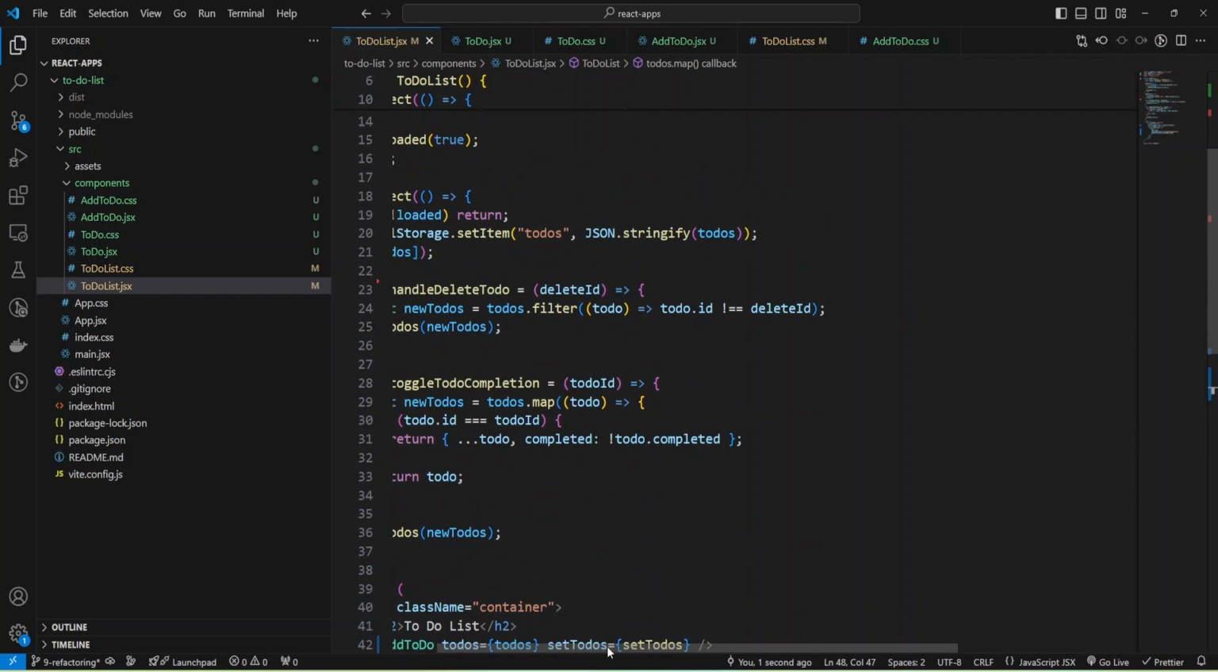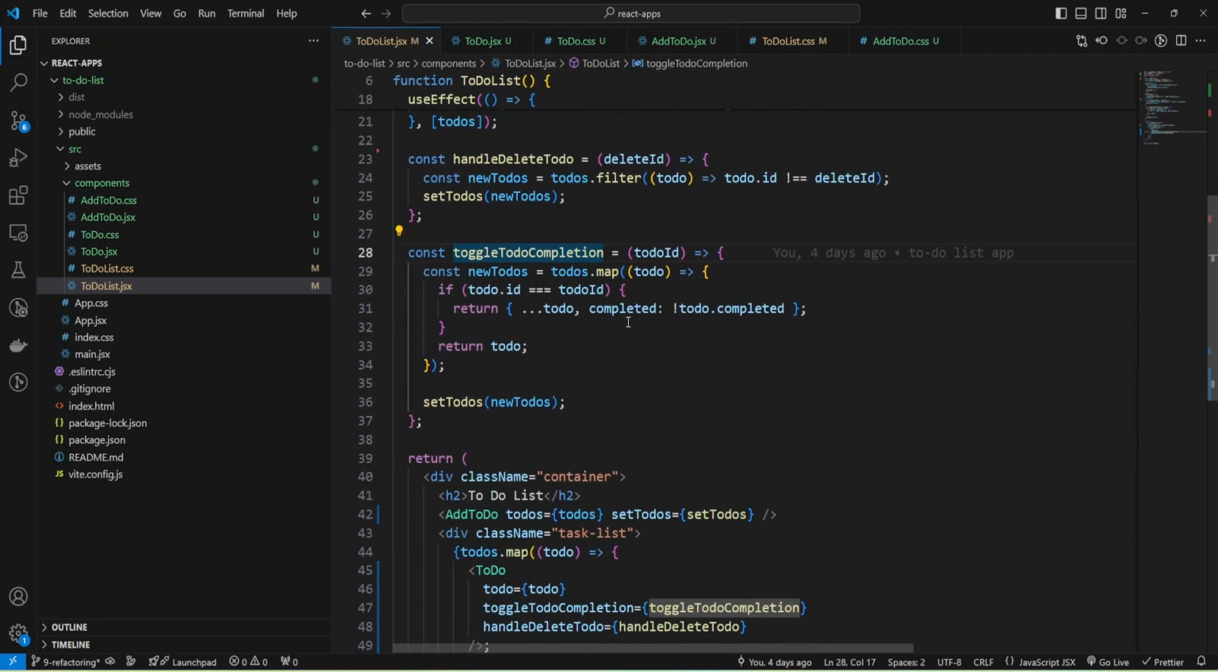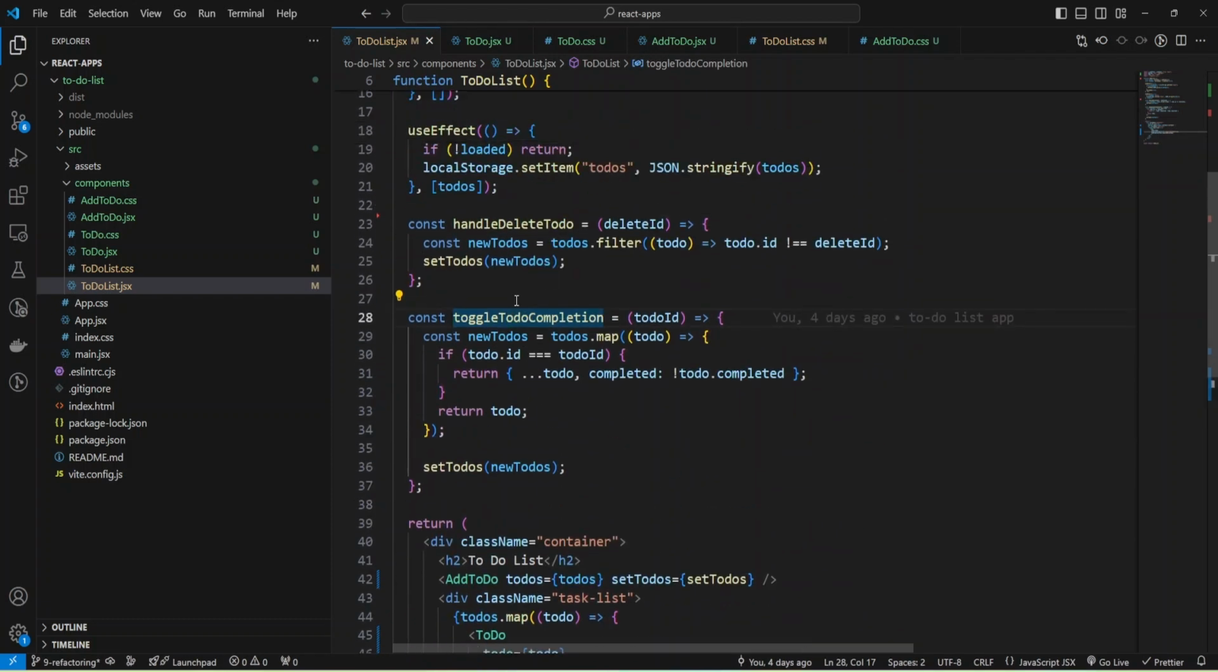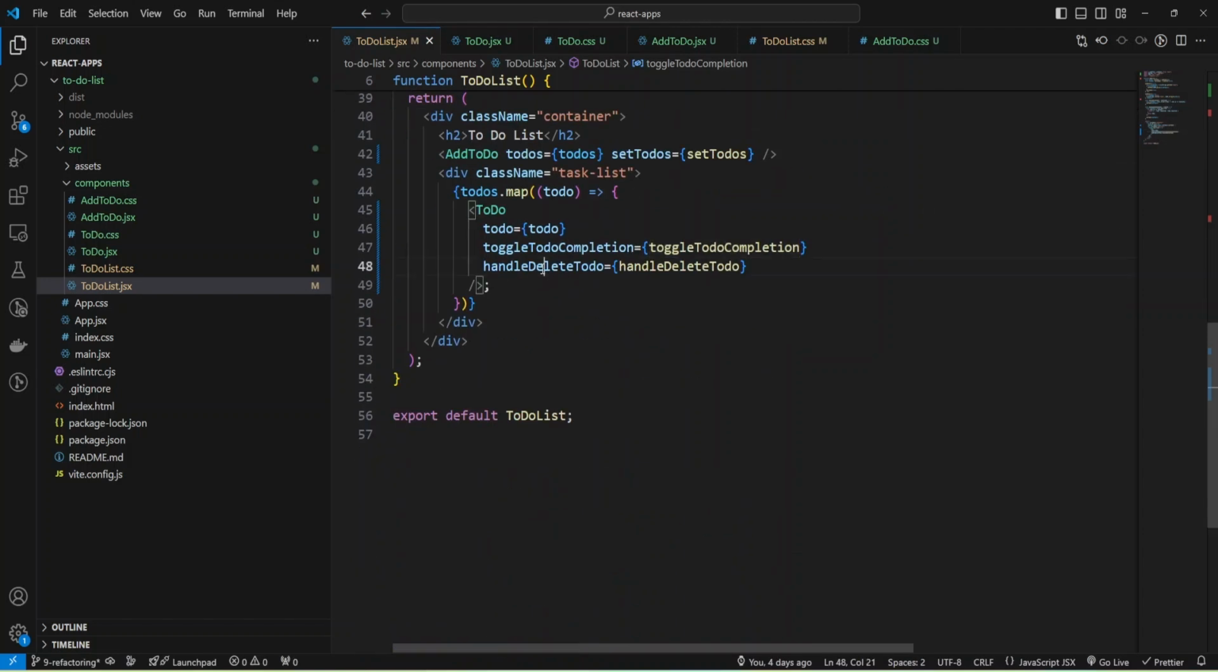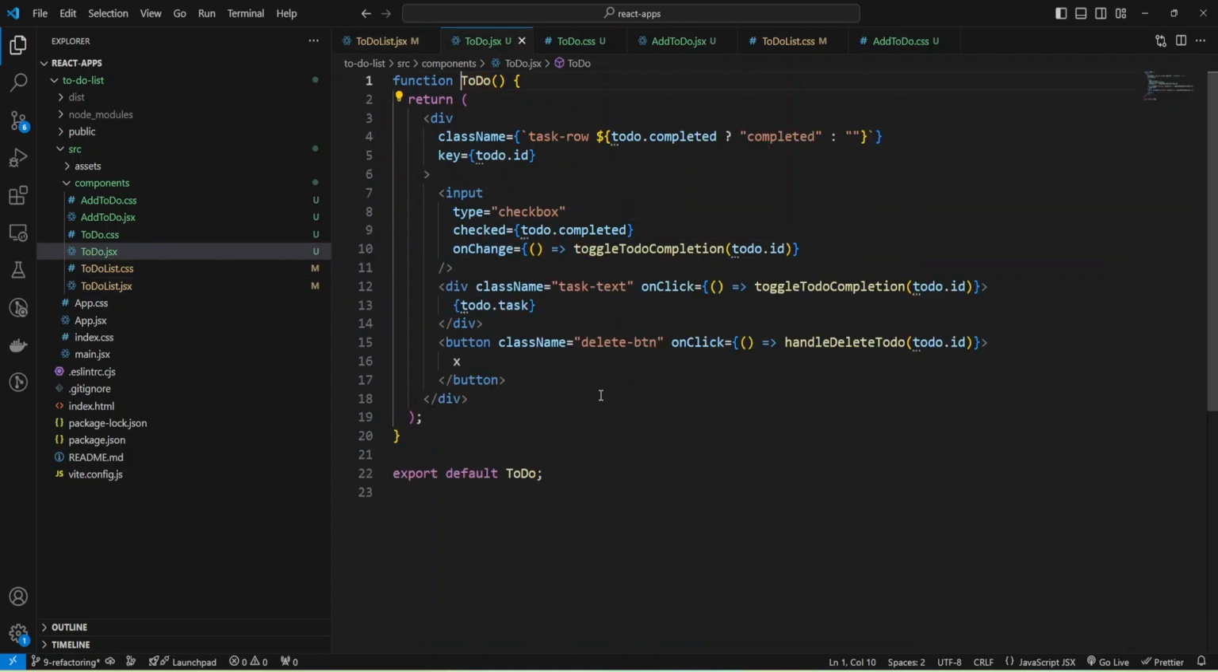We have this function in our code, and I'm going to keep this function here and just provide them inside my Todo component. And also we need to retrieve these props here using object destructuring, and we pass todo and also functions toggle completion and handleDeleteTodo. Okay, and let's check what we have.